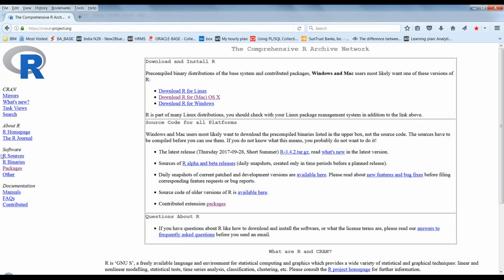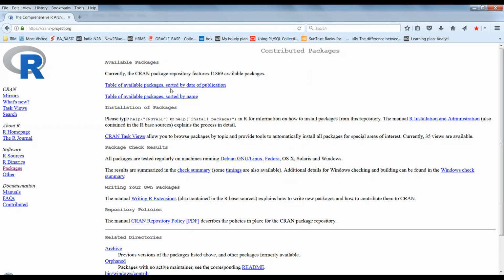I can show you how many packages we have in R. As on date, we have 11,869 packages in R. Out of that, I'm going to explain one package, which is the dplyr package. So we need to explore all these packages: which package is useful for our requirement, and which package we are going to use in our coding. Those are all things we need to know, and then we can use it.